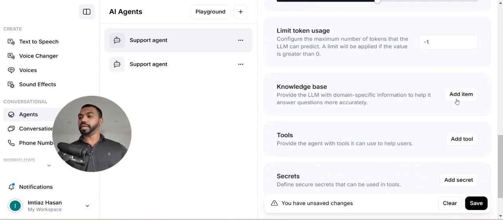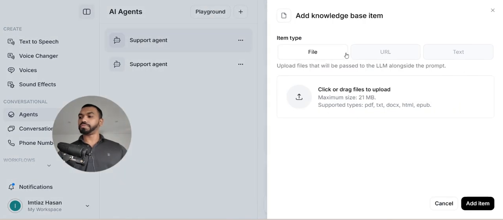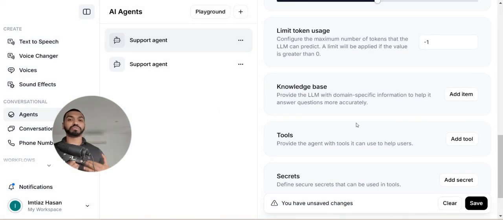So knowledge base is where you can upload your files, URL, or text. So it could be any PDFs or documents that this agent can refer to when answering questions. So if it's a support agent, it needs to have some knowledge about what they're supporting, right? Their business. Maybe you can include the website details, the PDF, all this kind of details into the knowledge base.